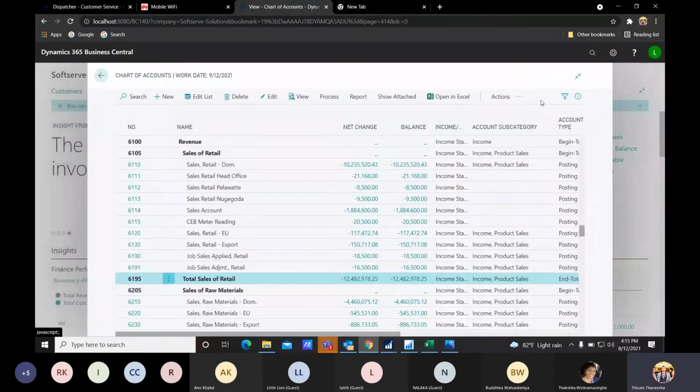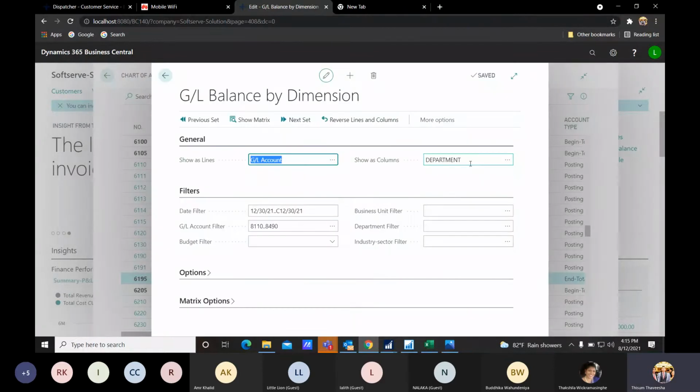And then if we move further, we have another report called GL Balance by Dimension. This dimension also we will be presenting to you in detail, what this dimension is, but I will give you a small idea of what this dimension is. So this is a report, so first I will run this report and show it to you.